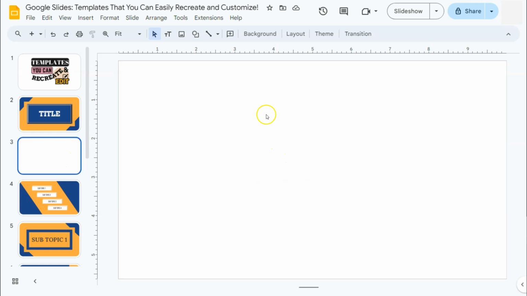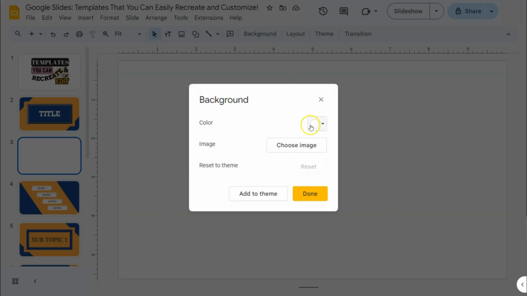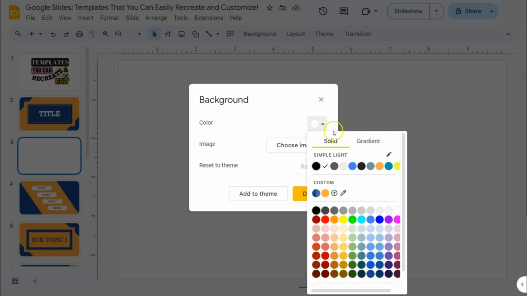Let's start with the background color. Go to background in the toolbar, go to color or image. When you do use an image for your background, make sure that it's not too busy so it doesn't distract your audience from the actual presentation. For this one, I'm just going to go to color, and here you'll see the Simple Light theme and the colors that are used for that theme. Here they are, and I've just chosen this color right here.